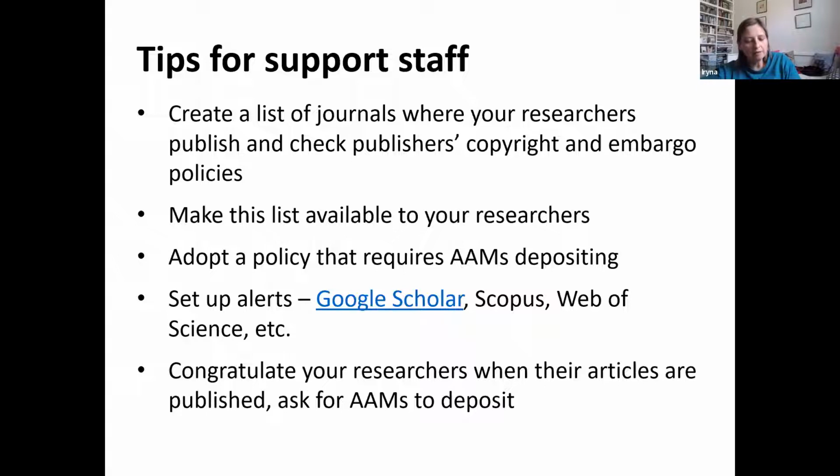But in any case, I think it's good to have this AAM mentioned in a policy, because before, when the repository movement started, we were used to terms like preprint, postprint, and then version of record. Now this postprint isn't often used by publishers. What publishers and funders use is AAM. So maybe it's better to have AAM as a term in your policy document.